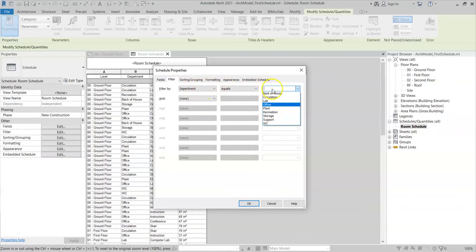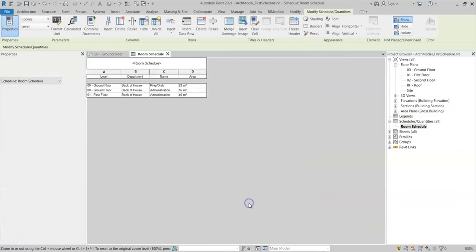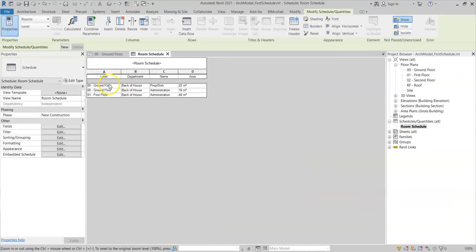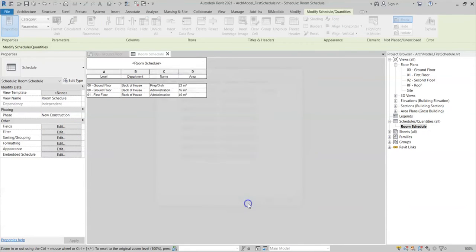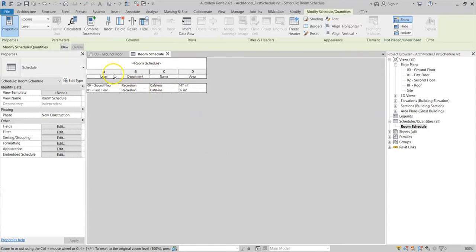So if I say department equals back of house and I click OK, you can see now that the schedule has been updated to only include rooms that have a back of house department. If I go back to my filters and I change this to, say, recreation, and I click OK, you can see that the schedule updates to include only those where the department equals recreation.